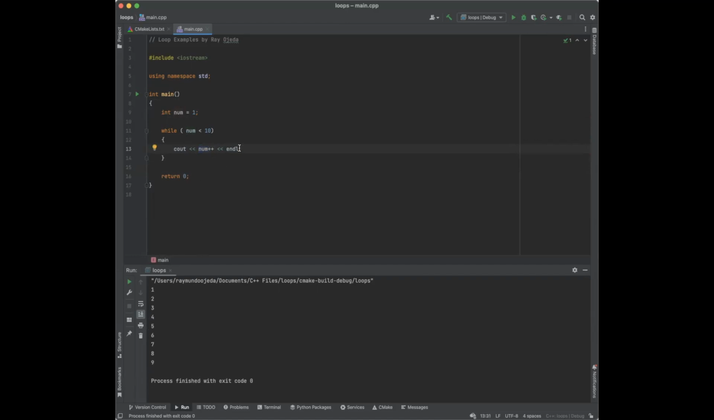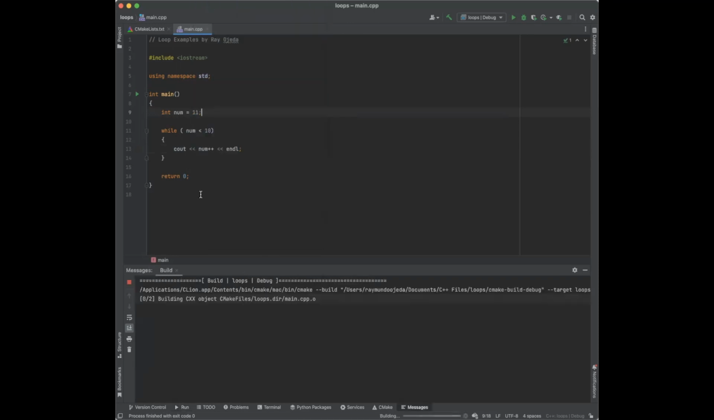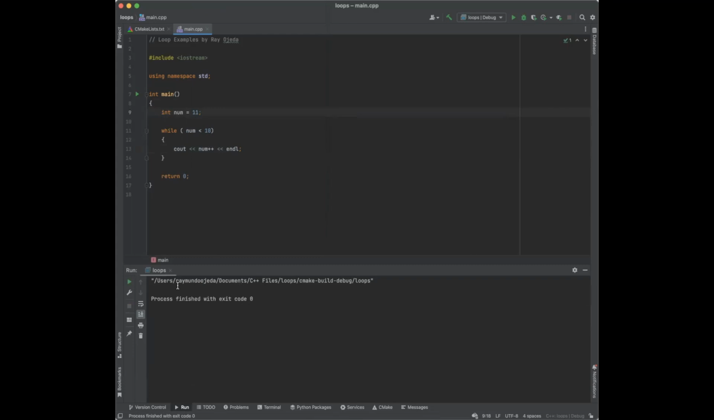Now, the one thing to note here is that it checks for the value first. It says while num less than 10, num equals 1. If num was equal to 11, I'm going to change it to 11, and I'm going to run it again. And there, it finished without printing anything. Why? Because it's already over 10, and it only works if it's under 10. So that's how the while loop works.